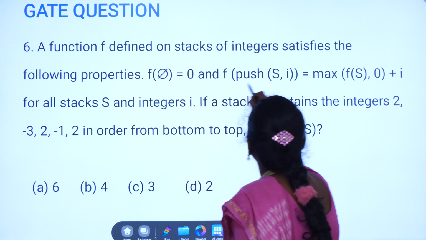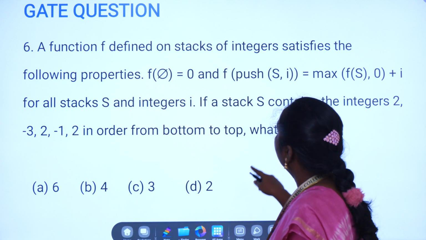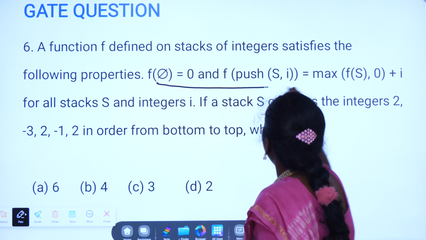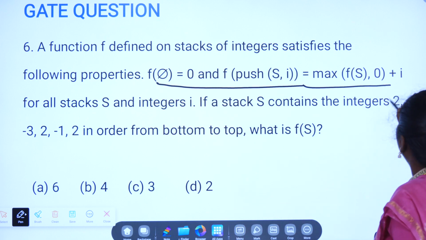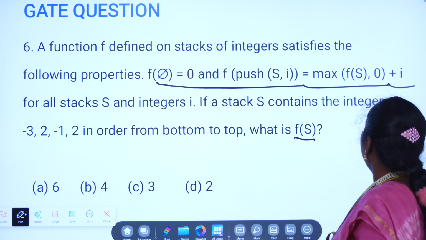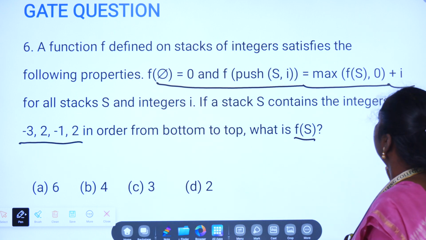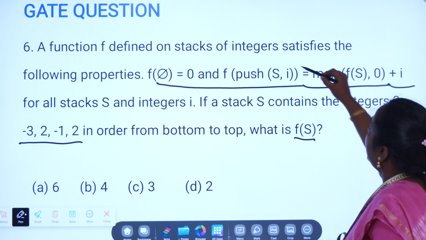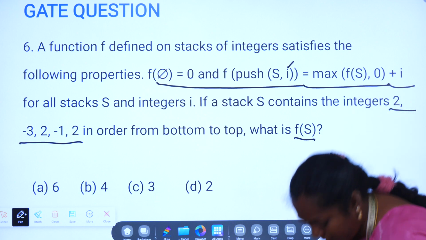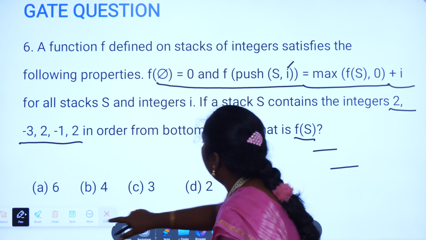Another way is that they will give you a function like this. For this function you need to find the value of f of s. The input sequence will be given: 2, minus 3, 2, minus 1, 2. These are all the inputs. We will be using it as I, and f of s is the thing we need to find. So let us work out this problem.